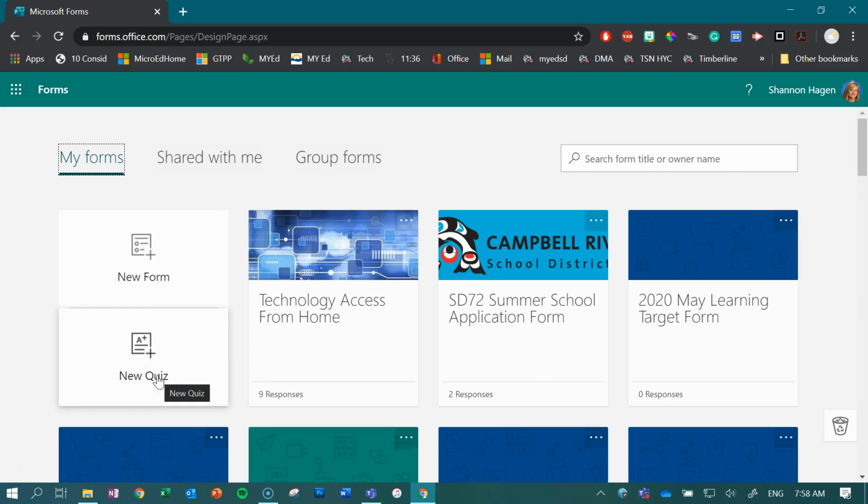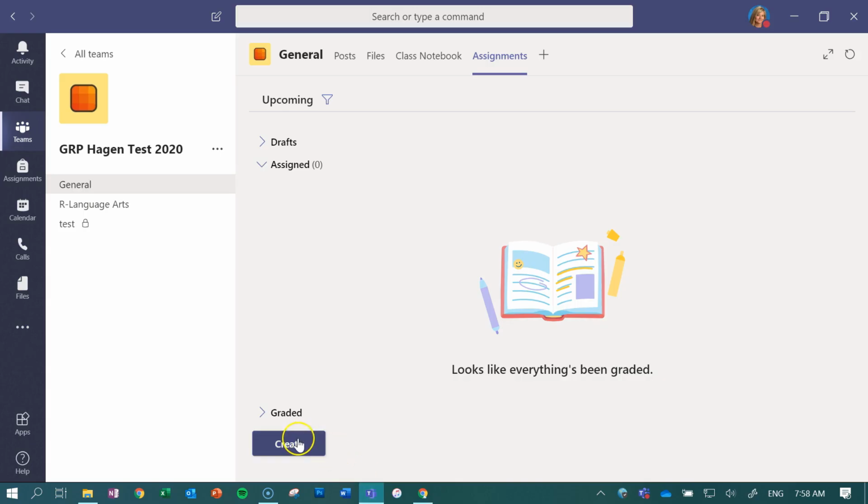The difference between a form and the quiz is that in the quiz you can assign points. And I know it would be really frustrating if you created a form thinking that you could self-assign points within the form itself, but you need to select quiz. Your second option is create one from existing.